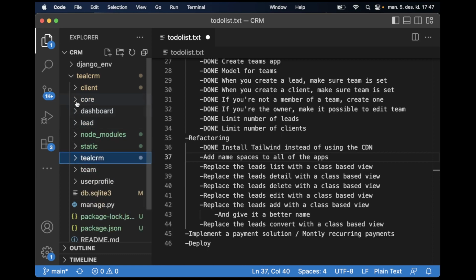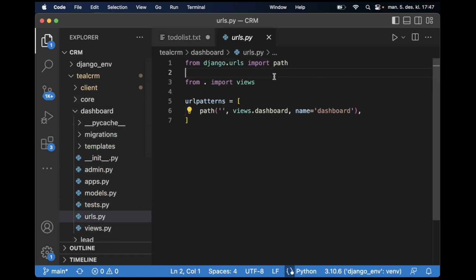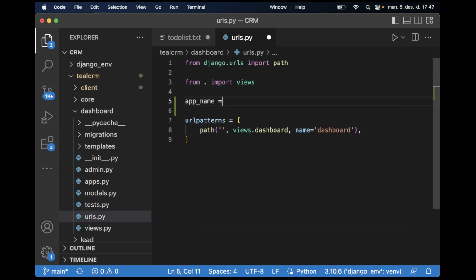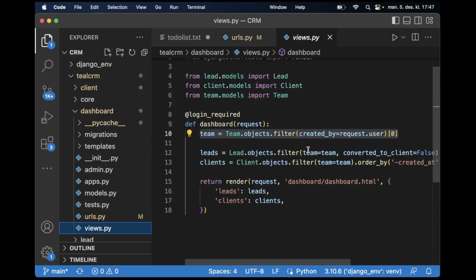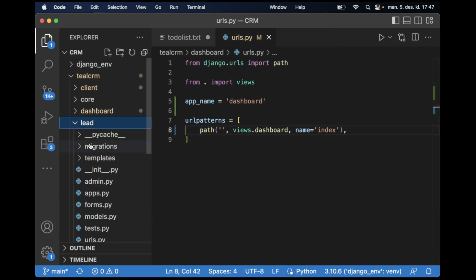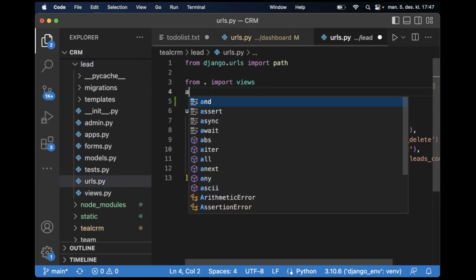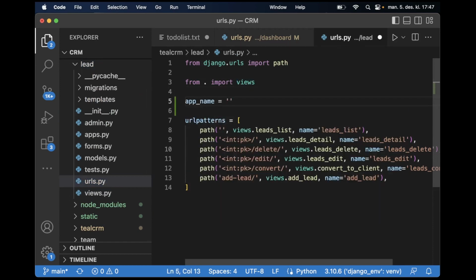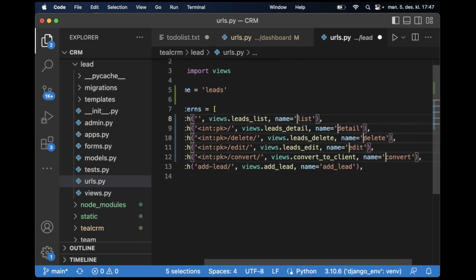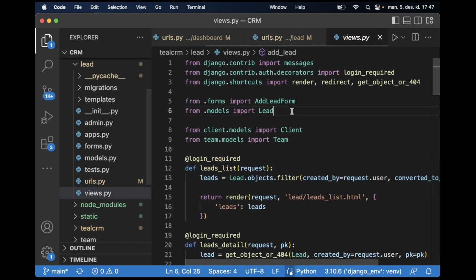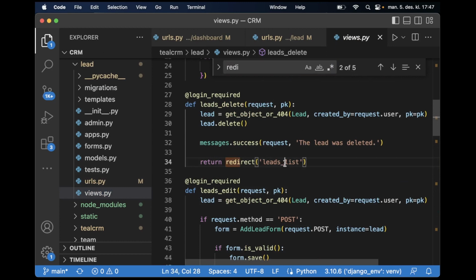So let me just close and then open up dashboard, URLs, and then app_name is dashboard. And then this should actually just be named index. So it's dashboard:index. And then the same in the leads URLs, app_name is leads. Then it can be replaced down here. It doesn't need to have this anymore. Save.